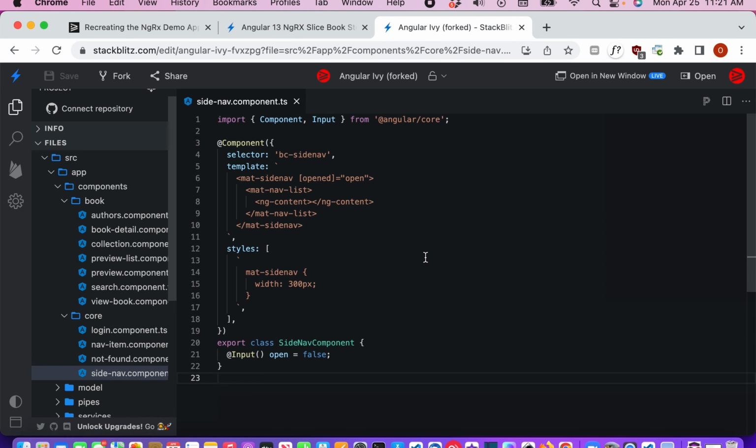And this is pretty straightforward as well. We have a nav list, and we put our nav item components inside the ng content of this component. And we have a single input, which is indicating to the component whether it's open or not.